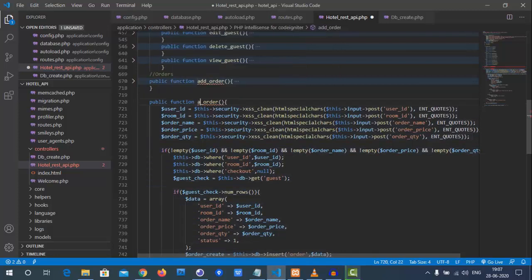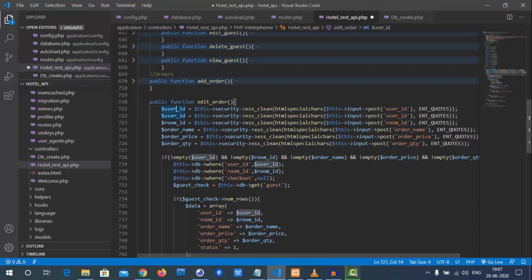In this edit option he needs to send us the user ID, room ID, order name, order price. Apart from this he also needs to send us the order ID, with all these details. Why are we taking all these things? Because we will look at whether the order, new room, user ID and room ID are present in our database or not.